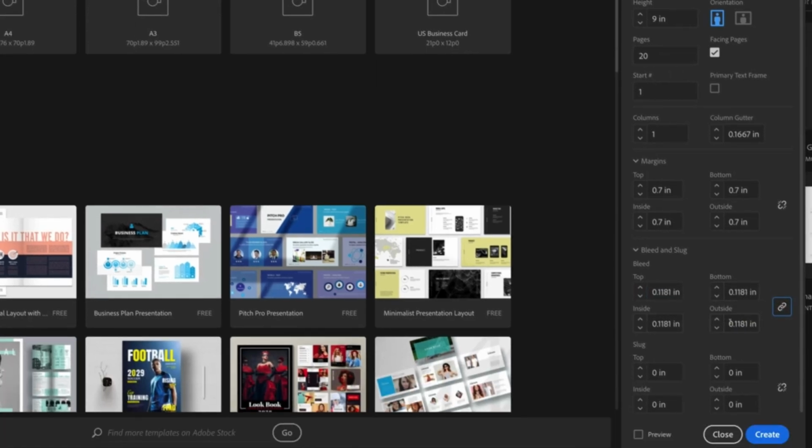Below bleed is slug. Slug is mainly used for printing notes, job information, or instructions for commercial printers. Most beginners don't need it. We'll leave it at 0.